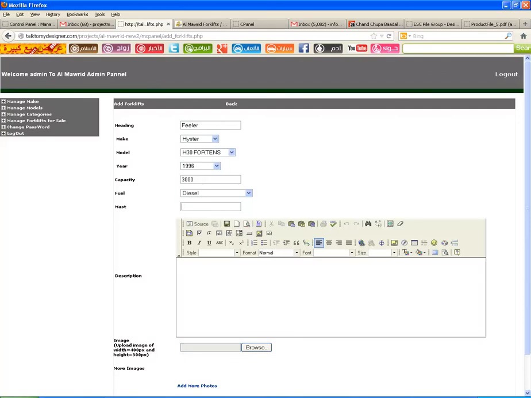And mast, you have to enter what mast it is using. So I am giving 4.5 meter 3-stage side shift.